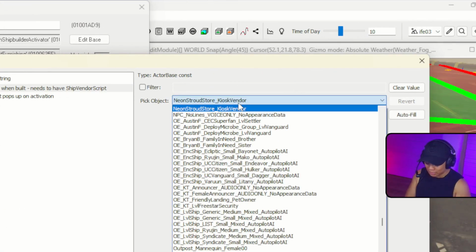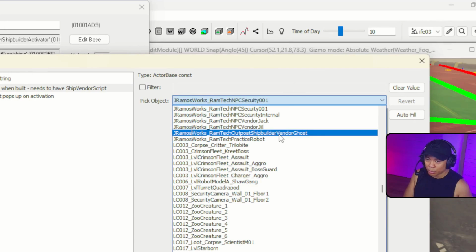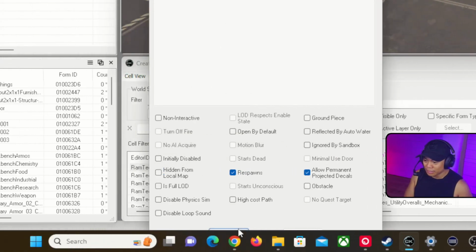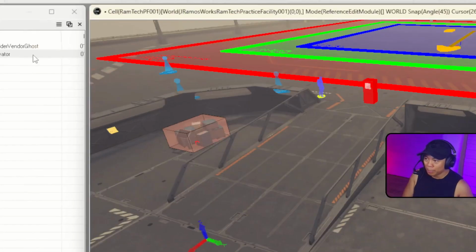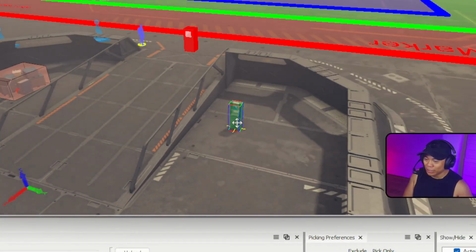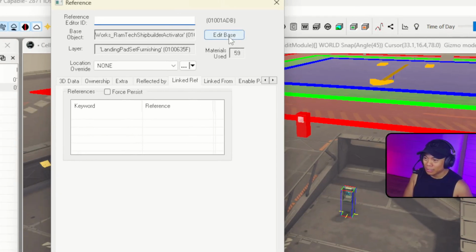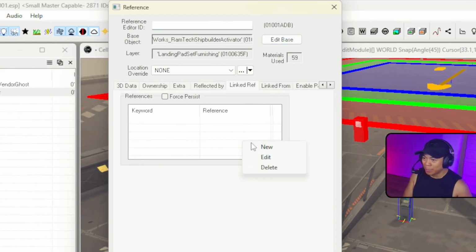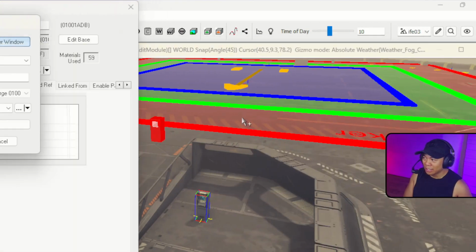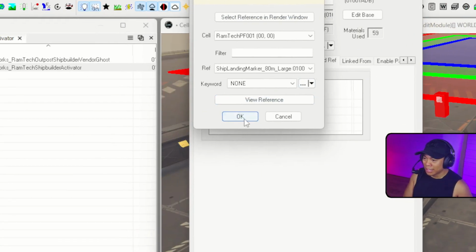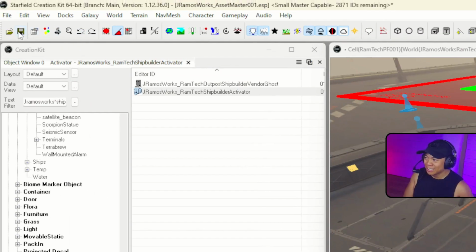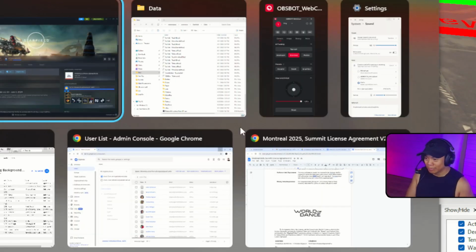Let's go ahead and switch this to the J Ramos Works ship builder vendor ghost. Hit OK. Hit OK. Hit OK. Delete this one. Place it back in. All right. Do the link ref thing. I'm going to show you my mistakes, guys. I'll show you my mistakes as well. New reference. Select the landing pad. Hit OK. Hit OK. Save. Reload the game.